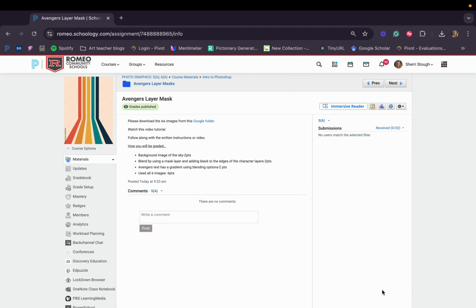Hello everyone, today we're going to do the Avengers layer mask assignment. So if you go into Schoology, sorry, you're going to go to the Intro to Photoshop file. Then you're going to go to Avengers and you will find this Avengers layer mask.